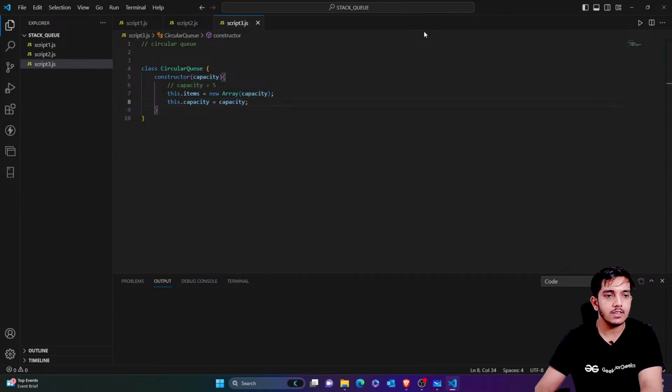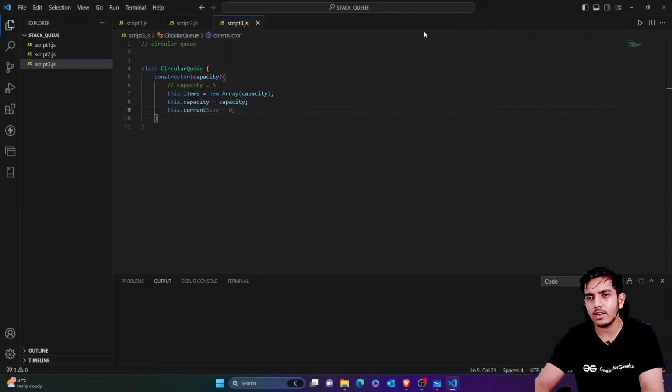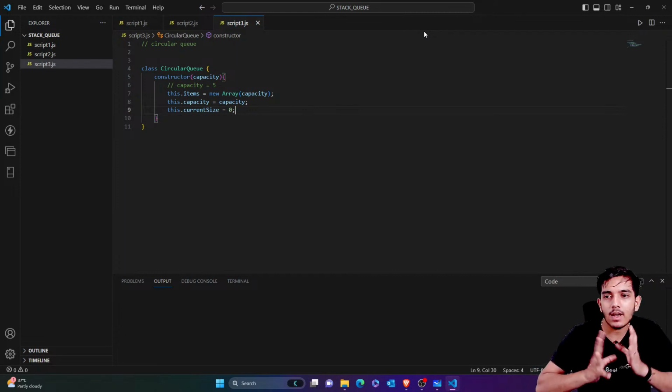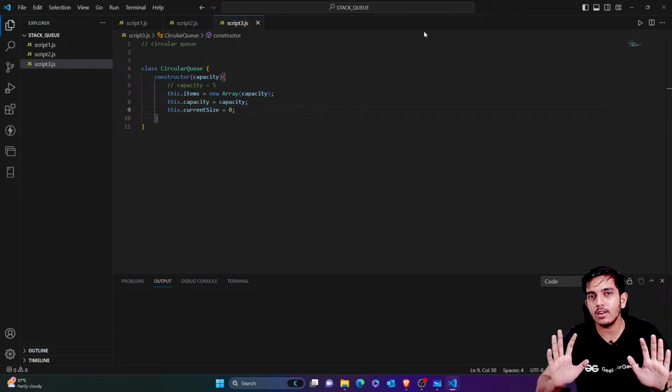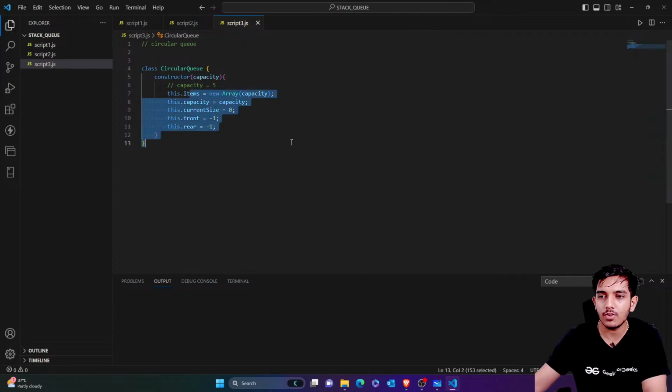Now what would happen is this dot current size. I would just say that current size equals 0. That simply means that you don't have any elements in your array. Your max capacity is 5 elements, but you don't have any elements in your array, right? So it's 0. And now initially you need to decide that the front is pointing to -1, and similarly the rear is pointing to -1. So this is a very basic constructor which we have created.